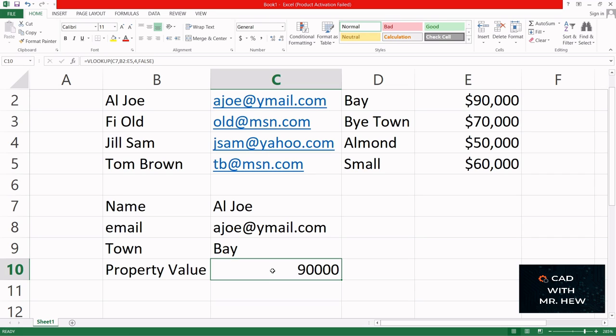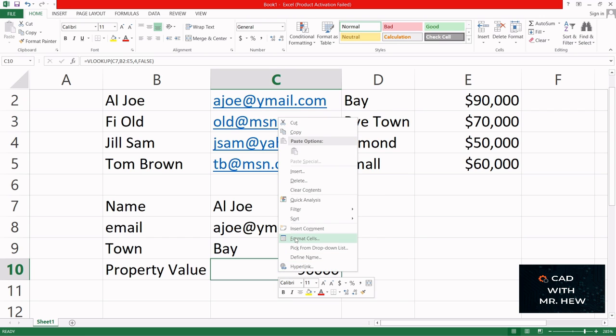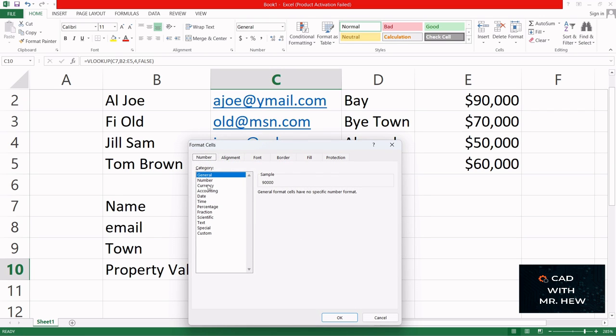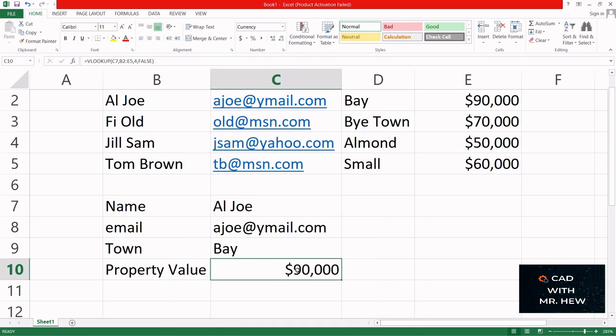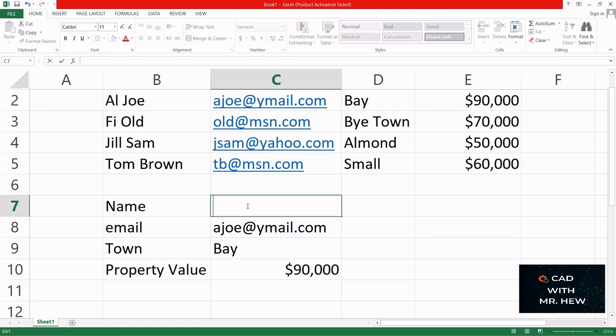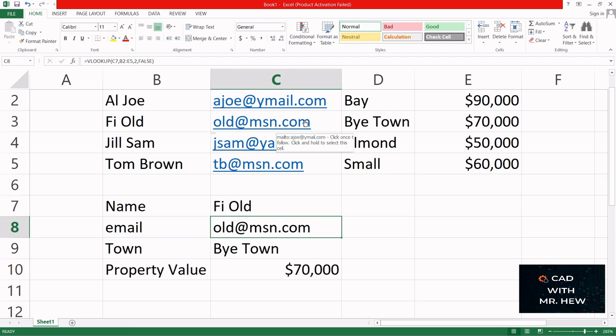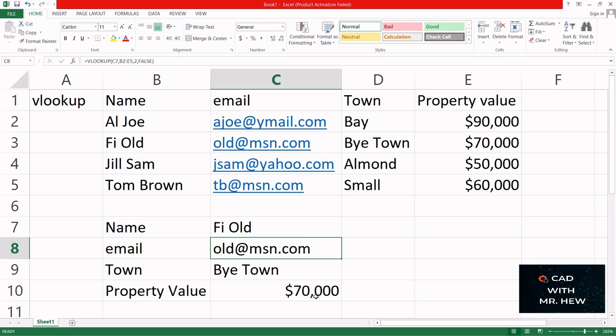Now we're going to format the cell that has 90,000 to show the currency. So we're going to right click on the cell, go to format cells. We're going to go to currency, 0 decimal place, click OK, and there it is. So we're going to check it now. So the next name is Fee Old. Enter. All right, the email address is correct, the tone is correct, and the property value is correct.